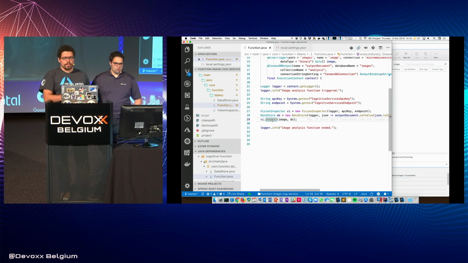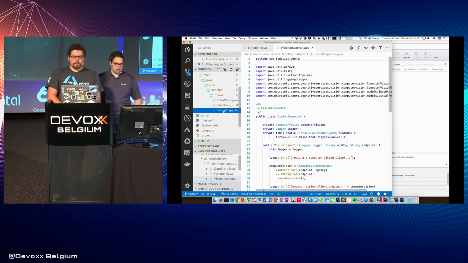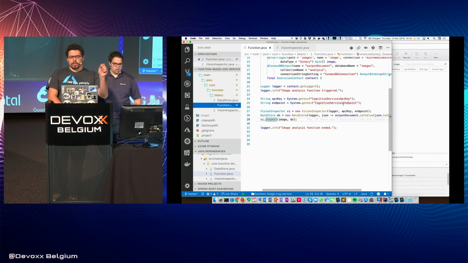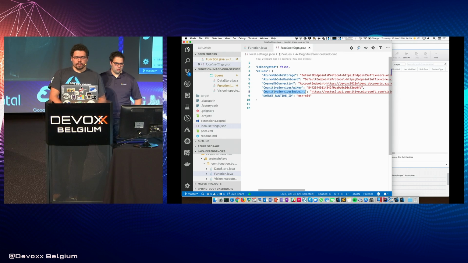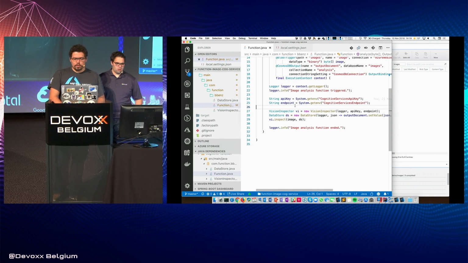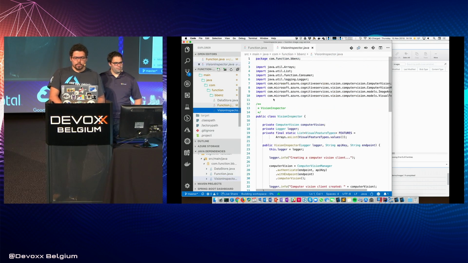But here's the inspect, which actually triggers the entire flow. So let's take a look at the inspect. Oh, and by the way, the key to connect to the cognitive services is also available as an environment variable from the JSON file, which is over here and over here. All right, so once all of that is done, I go to my Vision Inspector.